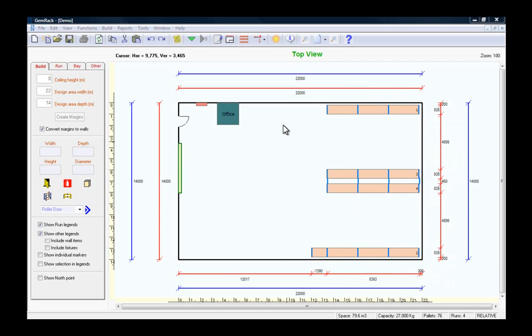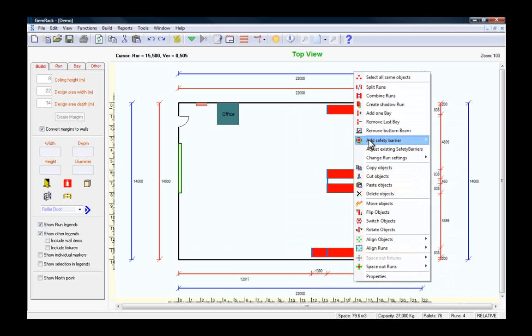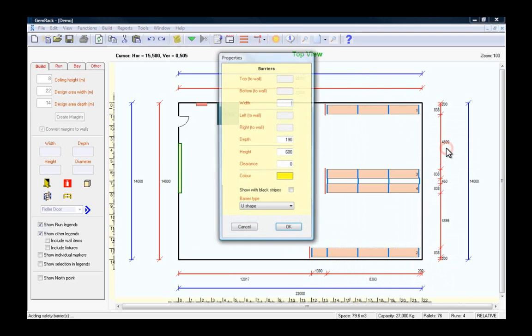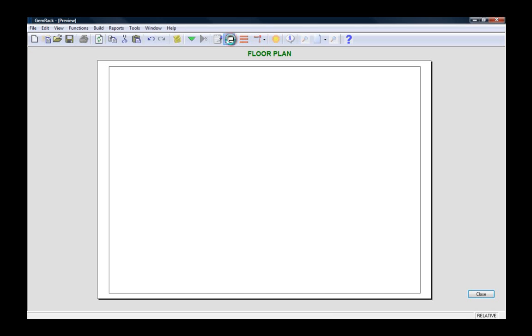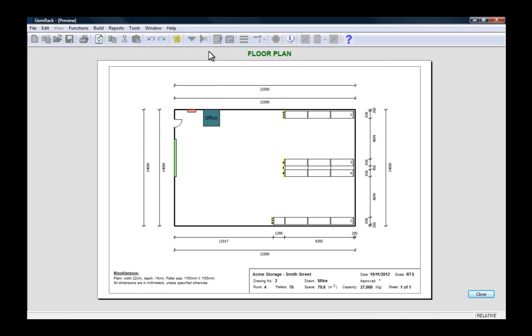We'll now add some safety barriers to our existing runs. Let's now show the design in floor plan view. We can also save this drawing as a PDF file. I'll now show you the project specification report.